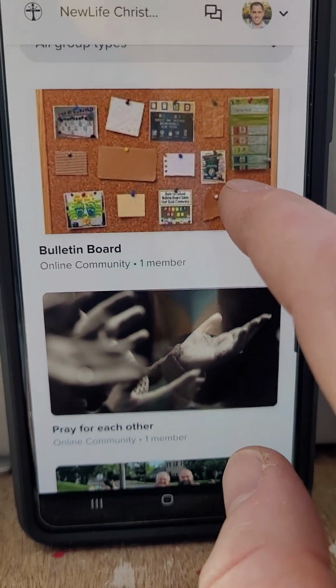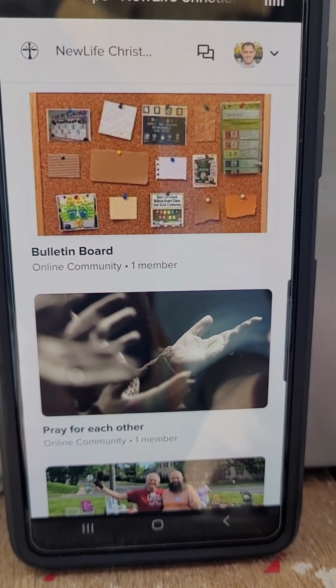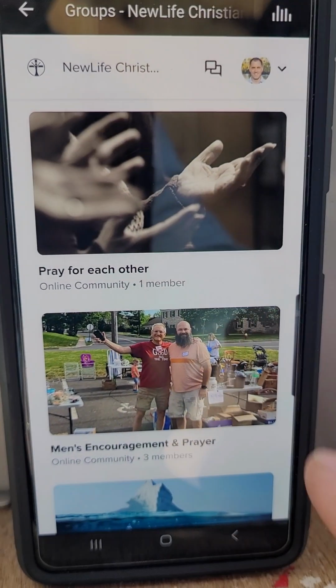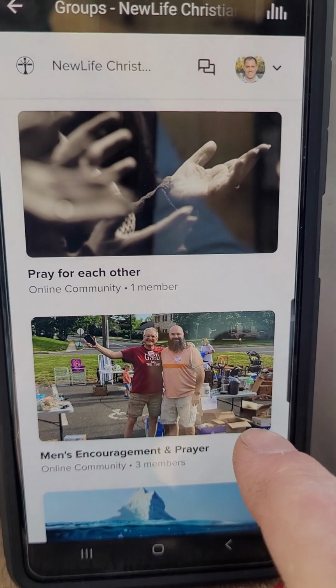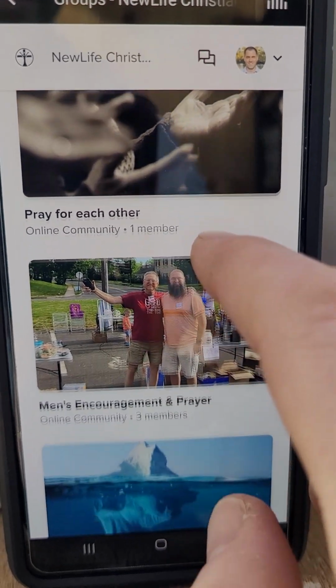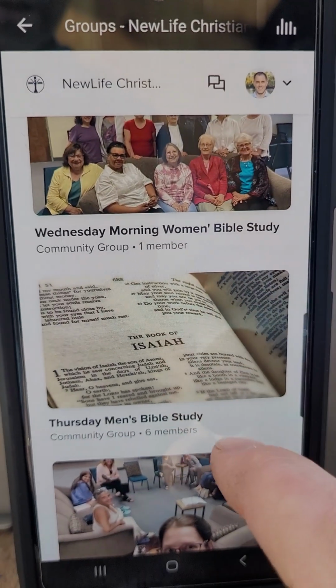For example, there's a bulletin board here. If you have things to give away or announcements, things like that, you can join this group. Praying for Each Other: if you have prayer requests you want to share with the church, you can use this. Men's Encouragement and Prayer, if you are a man in need of encouragement and prayer. And then you can see the other groups that are ongoing in our church.